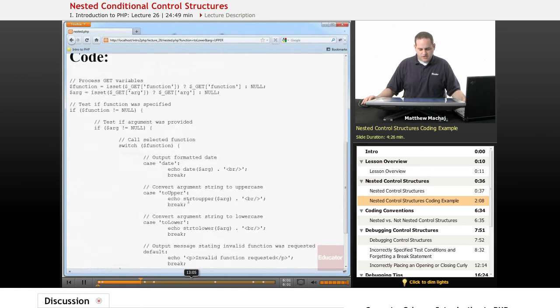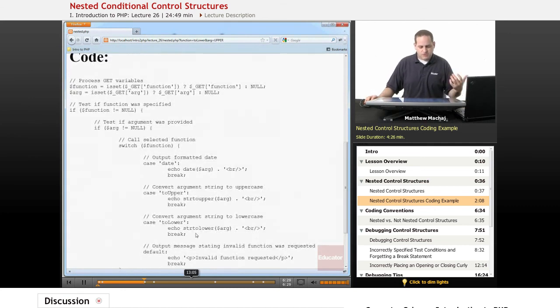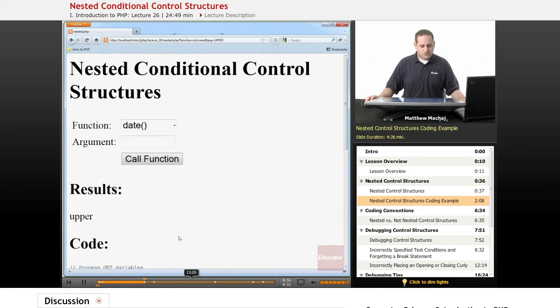So as you can see, by passing in the function name and an argument value, and then using this set of nested control structures, here we have a switch statement nested within an if statement, nested within another if statement. We compare one of the get variables, in this case function, to a bunch of different cases, and then we use the other get variable passed in, the argument, to run a function based off of that. So that's how you can make use of nested conditional control structures.